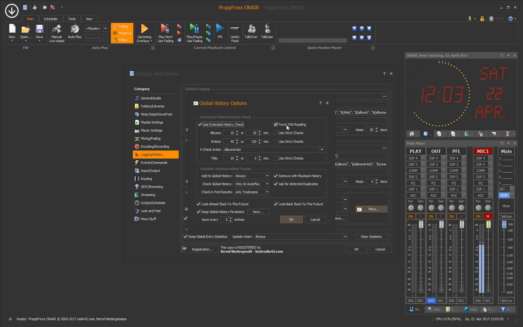In addition, you can enable a force tag reading option, and this means that if any metadata is missing, then ProppFrexx tries to get this metadata on the fly and performs a tag reading for entries where the tag reading hasn't been performed yet. So you can also safely keep this option on. And then you have 3 buttons next to the album, artist, and title check, which means use strict checks. By default, they are disabled, meaning a relaxed check is performed.